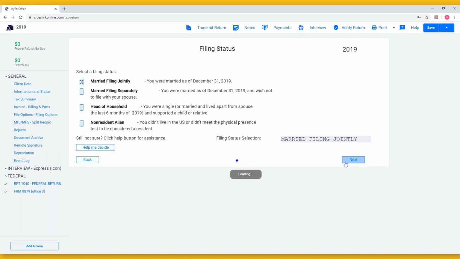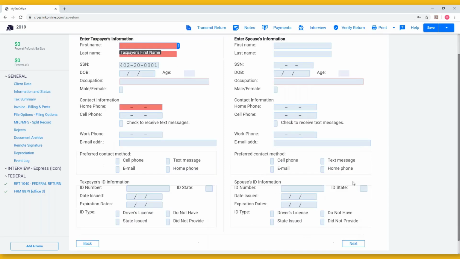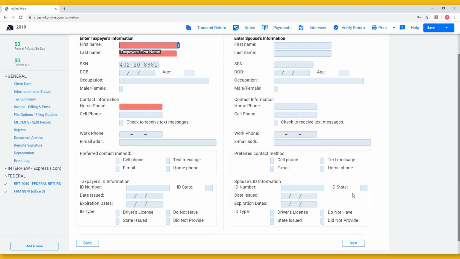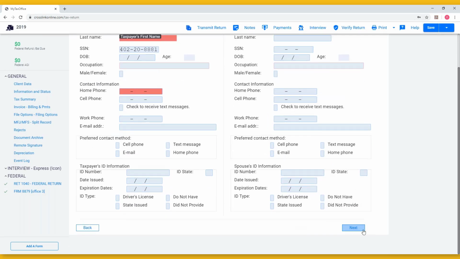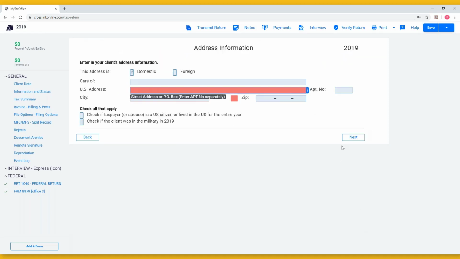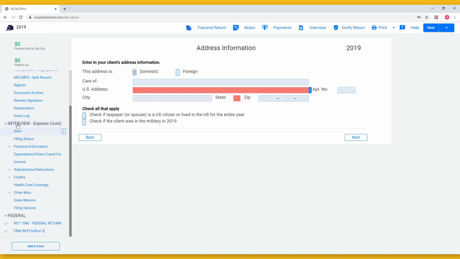And I won't take us through another complete return, but just to show the basic overall layout, you'll get your taxpayer's information. And then this is the client data screen broken up into three different pages here. So if you look on the left-hand side, there's another category now called Interview Express Icon. And you actually have a tree built here with about 7 different categories. And you can go in between those categories as you please.